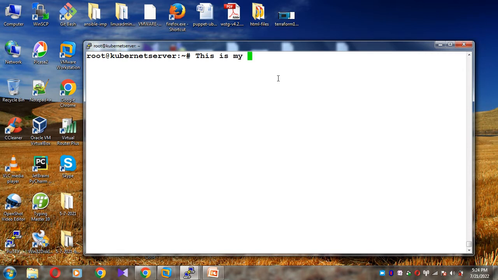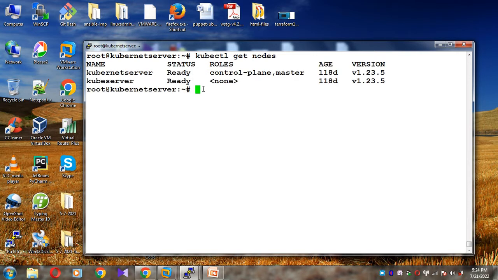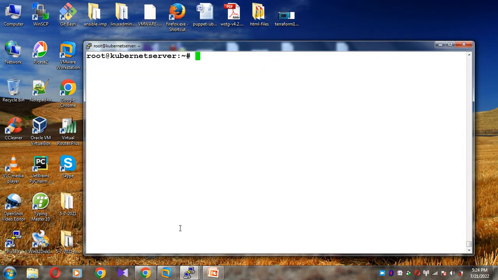This is my Kubernetes cluster. This is the master node. Here I am showing one node, one server and one node. This is the Kubernetes cluster having one server and one node. This is a Kubernetes server, one node and one server. Second node cluster.